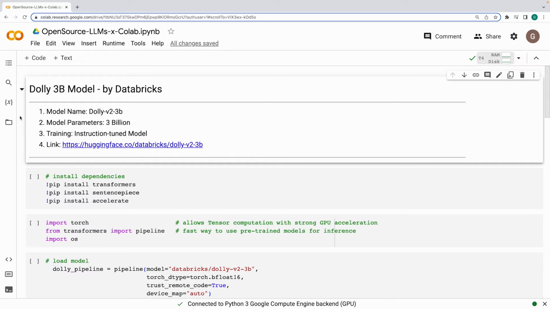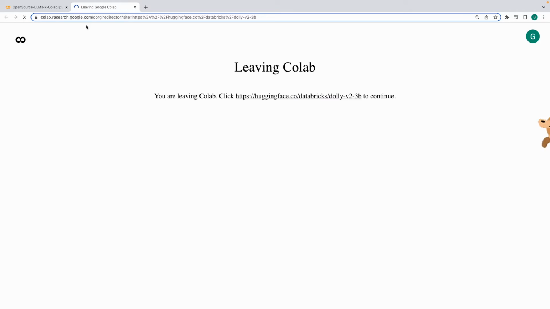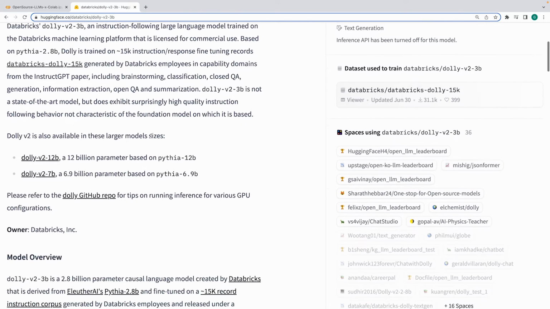So here's a bit about Dolly 3 billion model before we actually get started with the hands-on. It's an instruction-tuned model that we are using, having 3 billion parameters. And this is the link to the Hugging Face documentation that you may refer to. All right, so I'll leave this particular part to you.